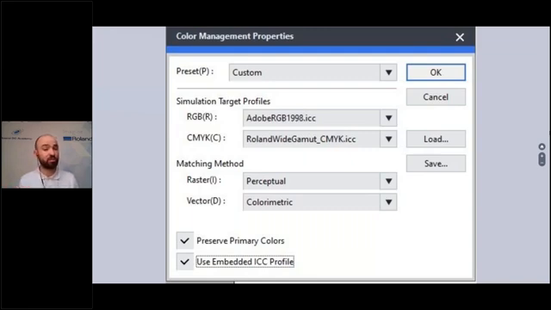I probably would preserve the primary colors, because if I have 100% values, I think it would be right to keep those. And I would use the embedded ICC profile. However, these settings can change depending on your output, what the specific file is.